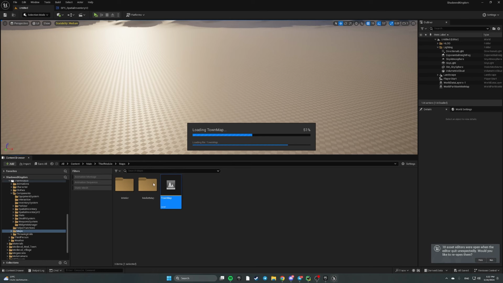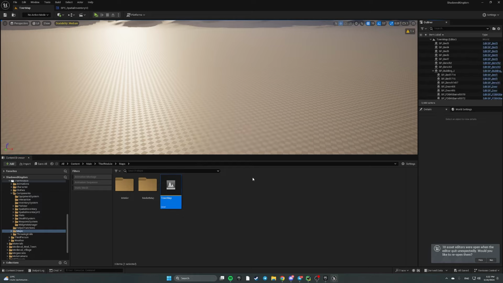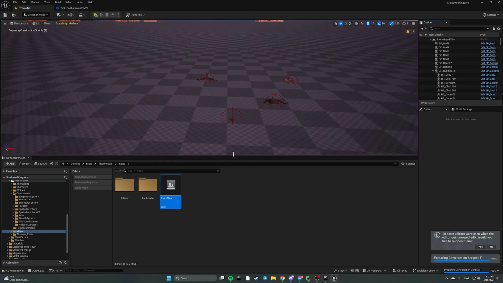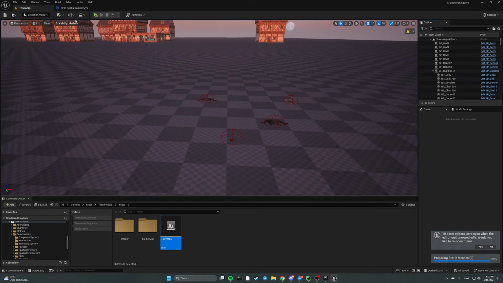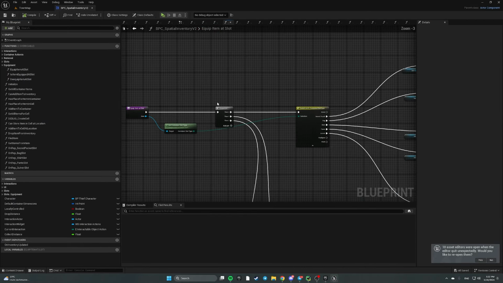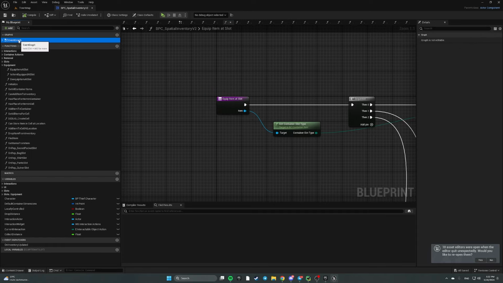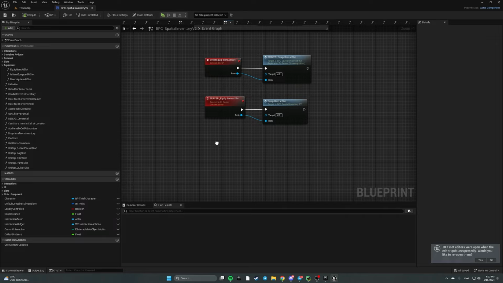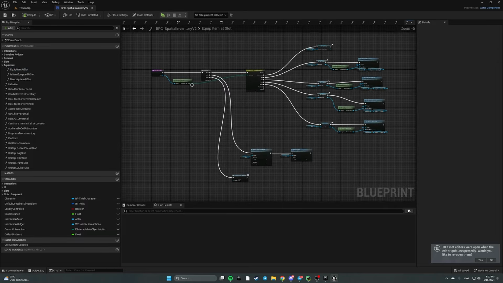Well, after a few crashes, I have decided to do it in a little bit another way. So we're not gonna convert this function to an event. If you have already converted it, you can right click and convert it back to a function. So what's happening here? We have the equip item at slot function. Now let's open the event graph and add, we have an equip item at slot event.